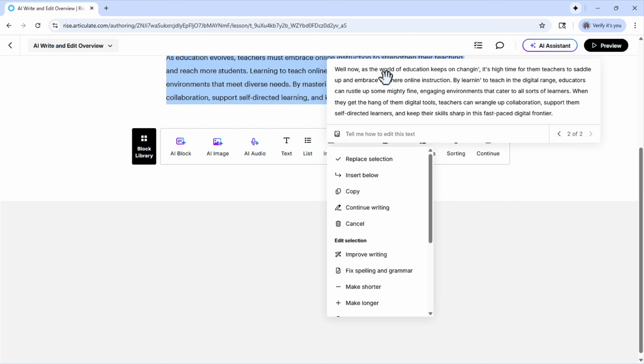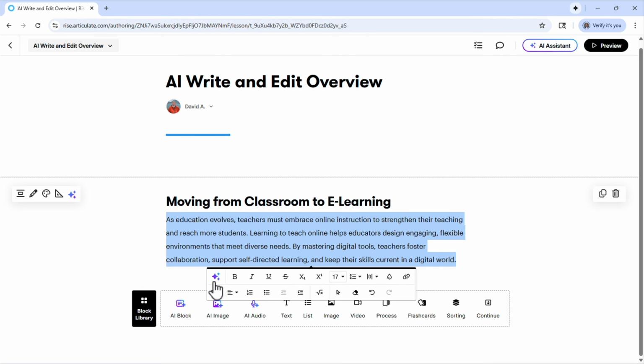Well, now as the world of education keeps on changing, it's high time for them teachers to saddle up, right? Probably not common in most of the e-learning courses that you write. However, this is how you can use that tone. I'm going to cancel out of here, and I'll pop this open again.